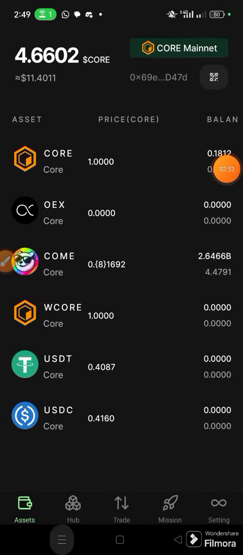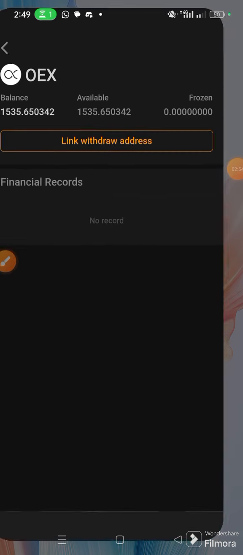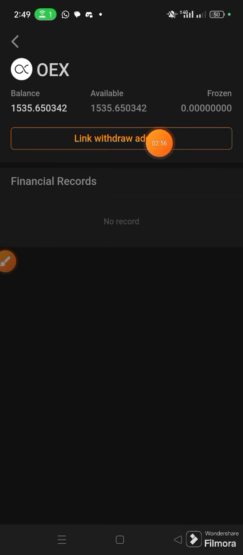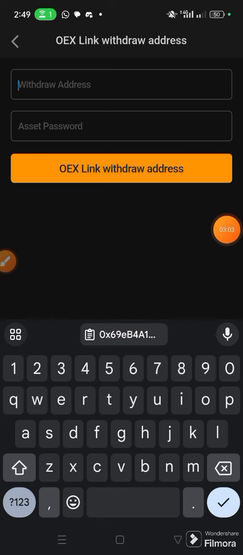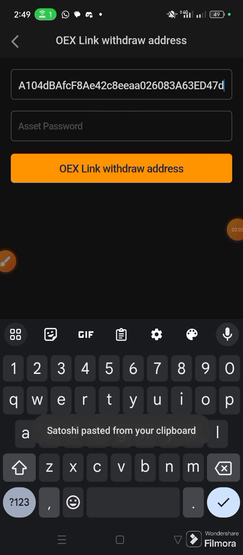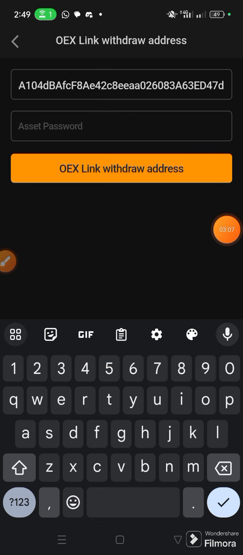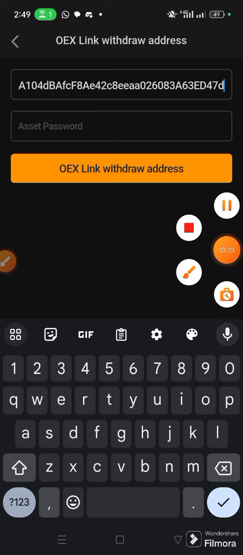So once you copy this address, go back to your Satoshi app, then click link withdrawal address. When you click it, you are going to paste your address in the first box. Paste. Then after pasting your address, you are going to put your asset password. There's already a video on how to set up an asset password. So if you don't know how to do that, the link to that video will be in the description of this video. So let us input our password.